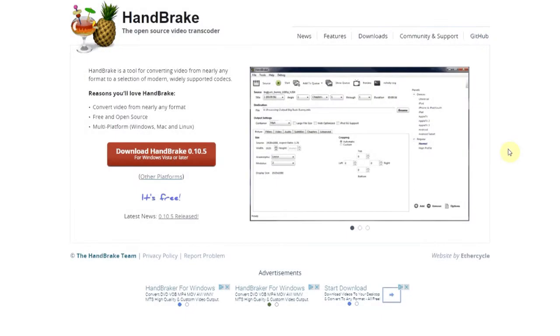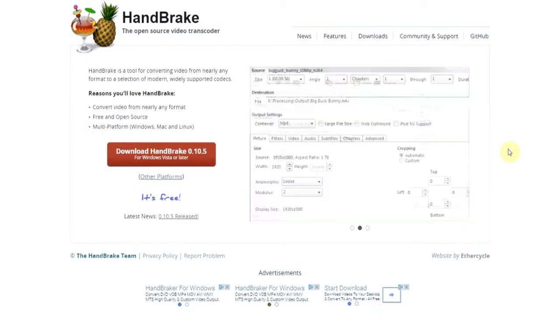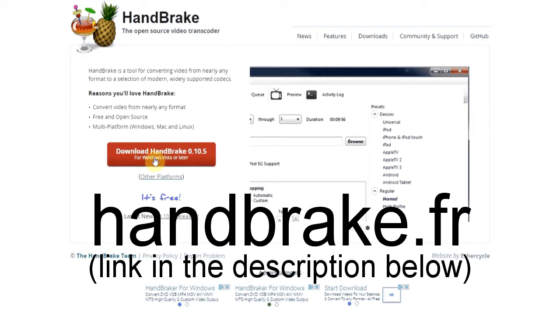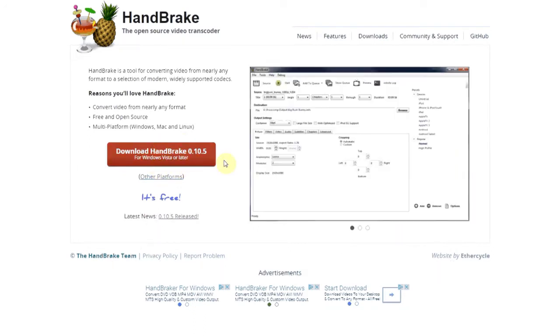So what you want to do is convert your video footage from a variable frame rate to a constant frame rate. And the easiest way to do that is using Handbrake. So what you do is you go to handbrake.fr, and then you look for the download link here, and you click that and you download it onto your computer and you install it.